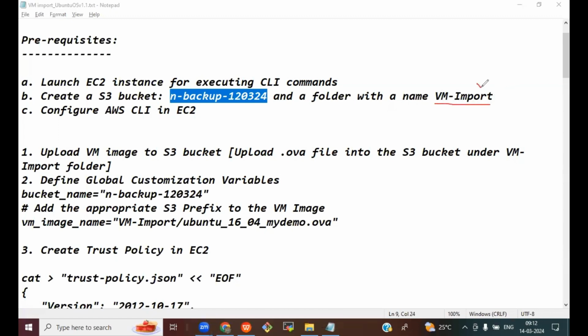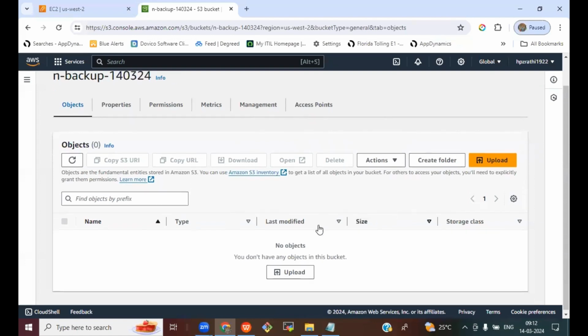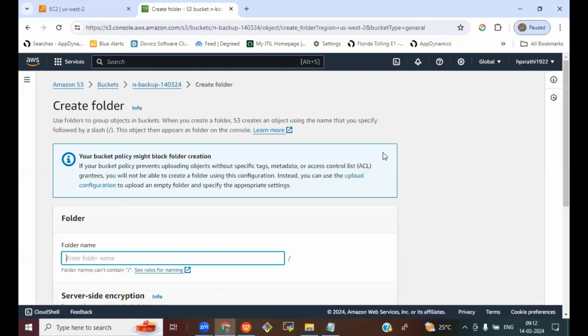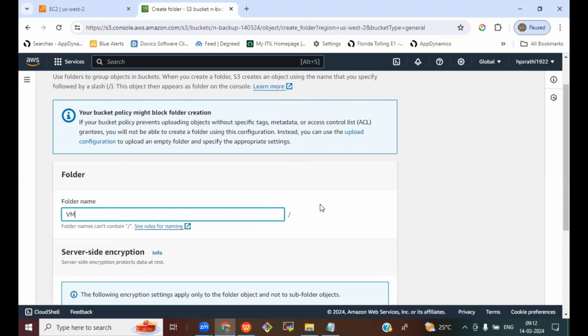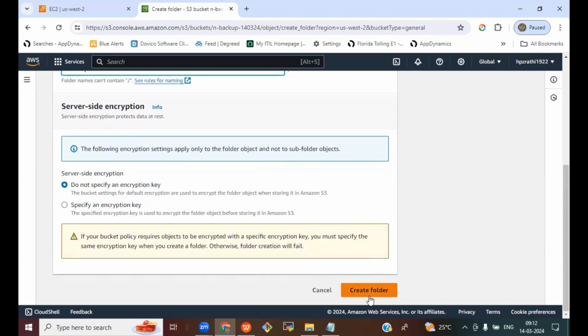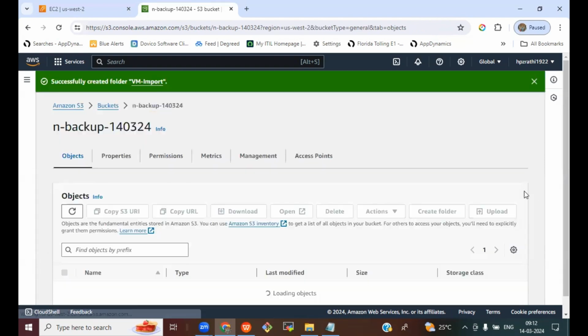This is a prerequisite where the folder name should be only VM-import. So here I will say create folder, and I will give it the name VM-import. Let me click create folder.